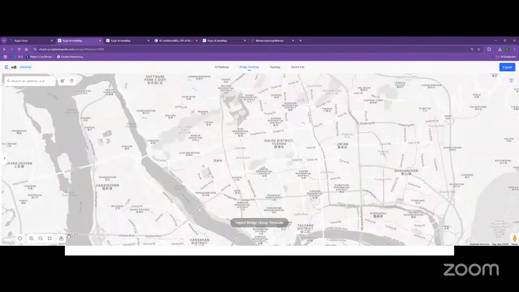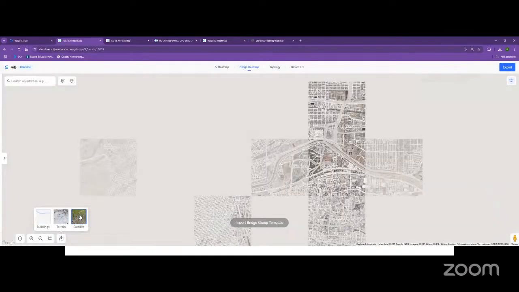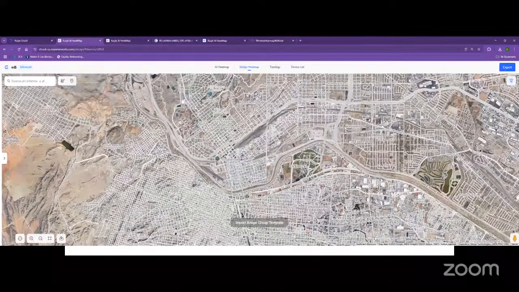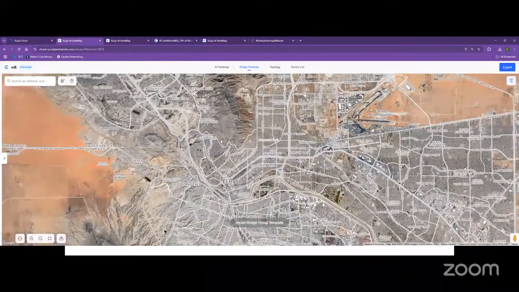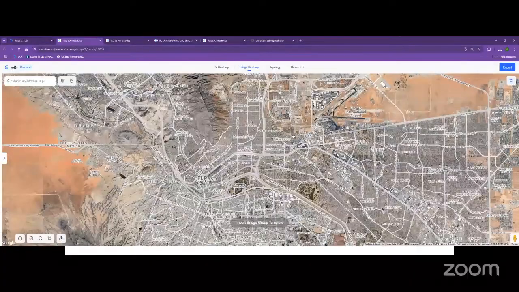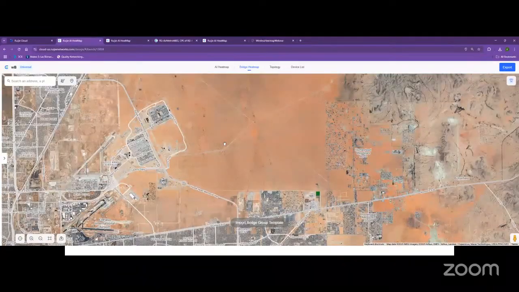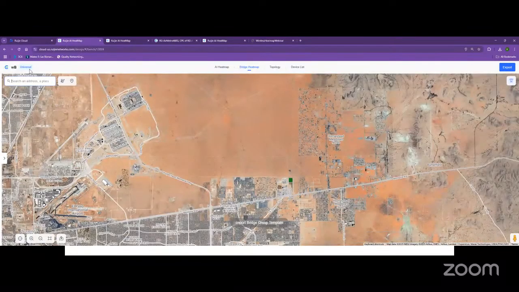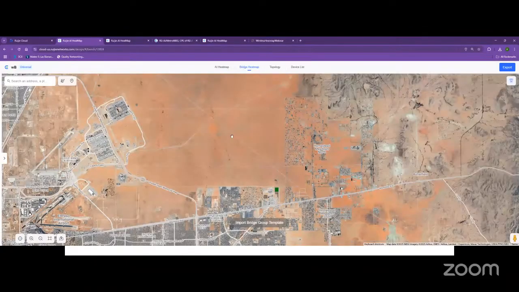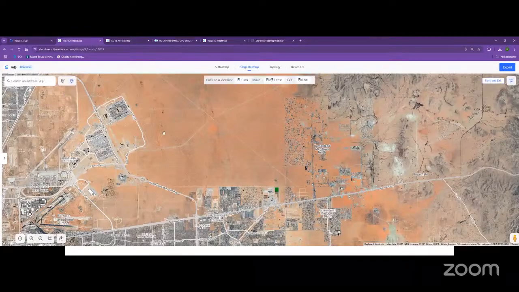Then we can select the terrain first. So I'm going to select satellite. The platform will select the city in which you are, and right now it's El Paso, Texas. So you can write the location directly, but using this, you can write here the GPS coordinates in order to locate the locations more accurately. And then you just have to click on Add Site.